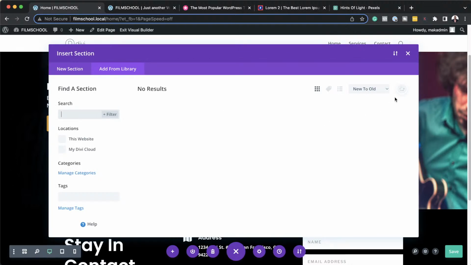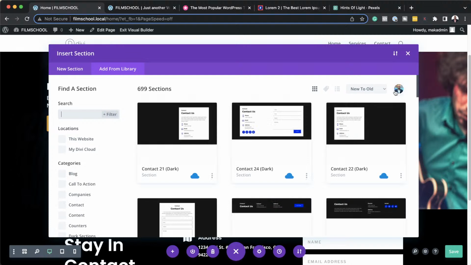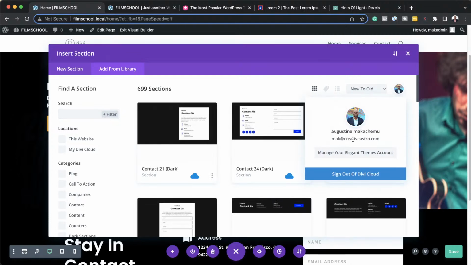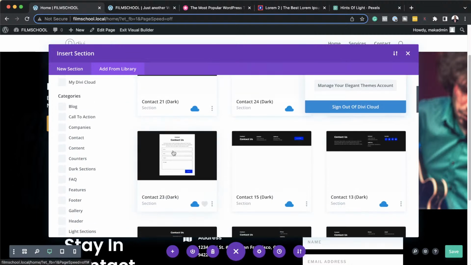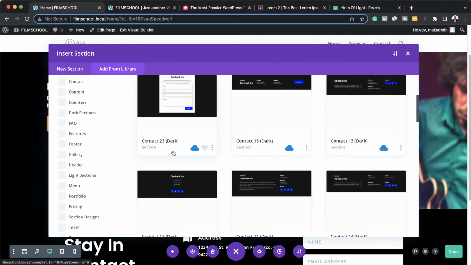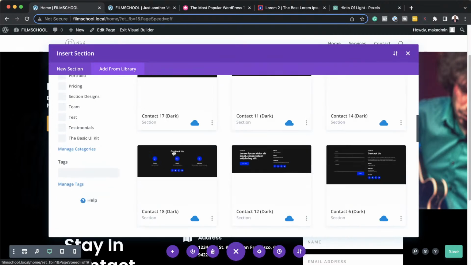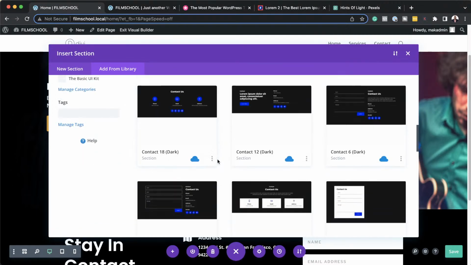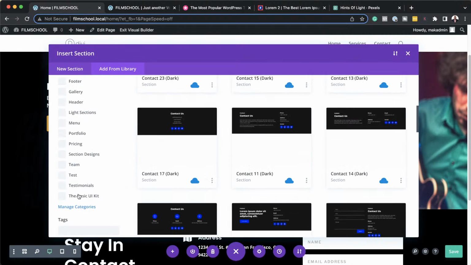Now, if you want to know if you're logged in or not, you just take a look over to the top right, where I have my mouse. There we go. So I'm logged into Divi Cloud. You can see here it says, Augustine, sign out of Divi Cloud. I don't want to do that, of course. The advantage of using Divi Cloud is you can save all your designs to Divi Cloud, and every time you want to use them, you can just go in and start pulling all your designs.